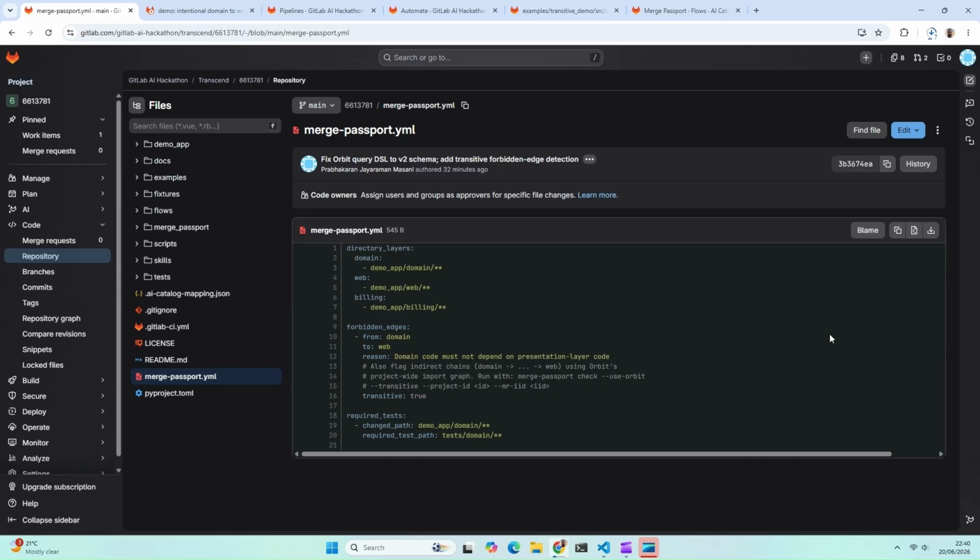Merge Passport fixes this. You write your rules as code in a file called merge-passport.yml. Define your layers, declare the edges that are forbidden. Here, domain must not depend on web. From now on, every merge request needs a passport. No valid passport, no merge.